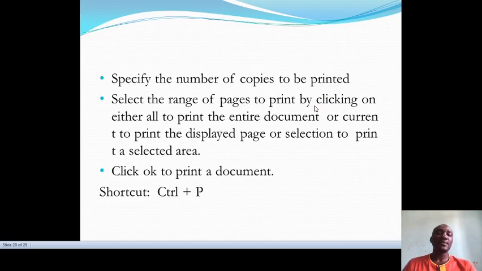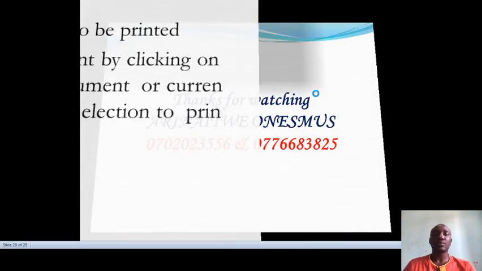And then thereafter select the range of pages to print by clicking on either All to print the entire document, or Current to print the displayed page, or Selection to print a selected area. Click OK to print a document. So there's also a shortcut that we use when we want to print out a file or a document, and that is Ctrl+P, and then we follow the prompts.